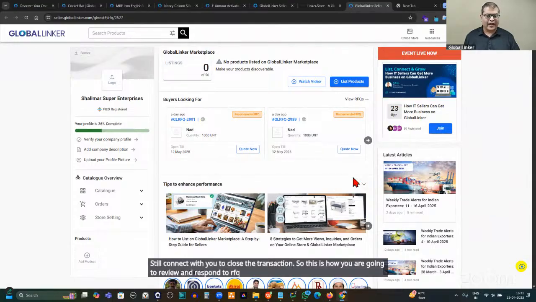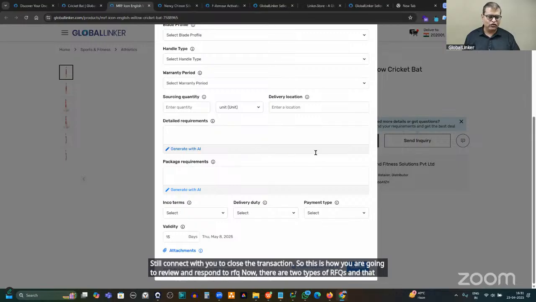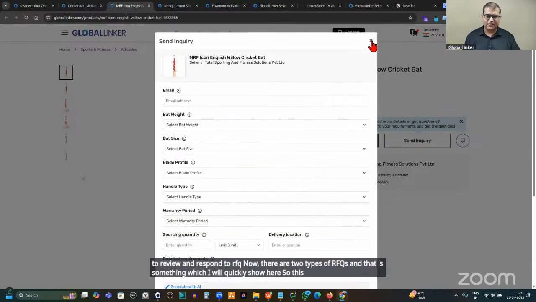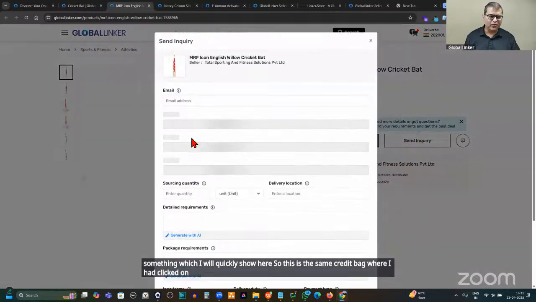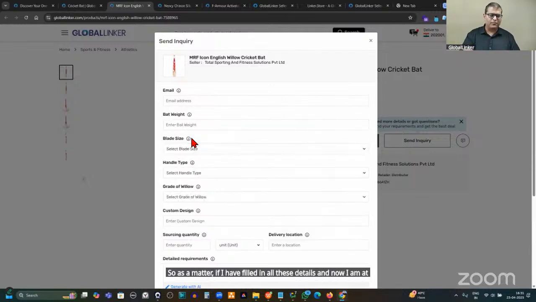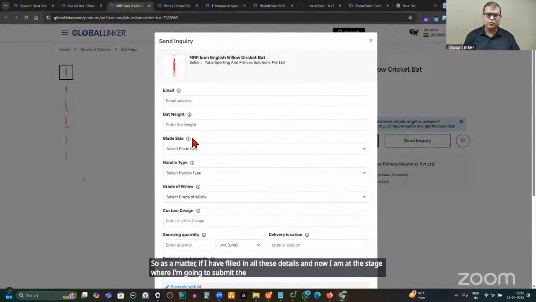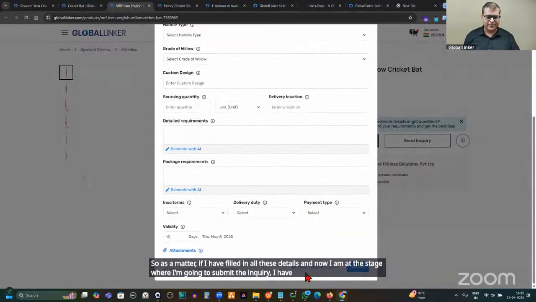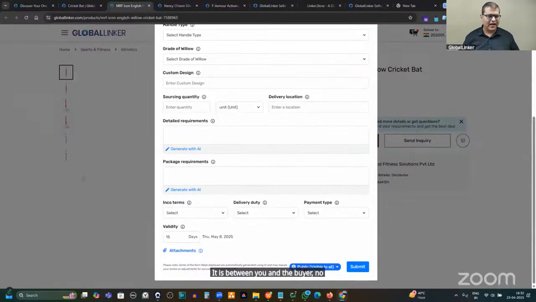Now, there are two types of RFQs, and that is something which I will quickly show here. So this is the same cricket bat where I had clicked on send inquiry, and this overlay had opened up. As a buyer, if I have filled in all these details and am now at the stage where I'm going to submit the inquiry, I have this option of choosing to keep it a public inquiry or to make it a private inquiry. A private inquiry is something which a buyer is sending exclusively to you. It is not visible to anyone else. It is between you and the buyer. No one else has a view on it.